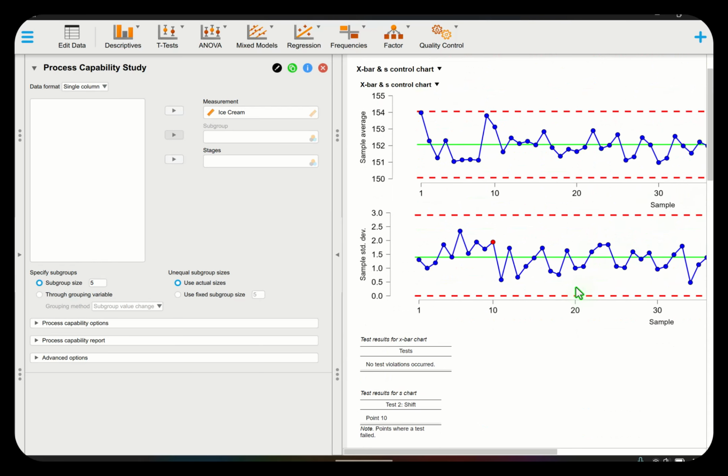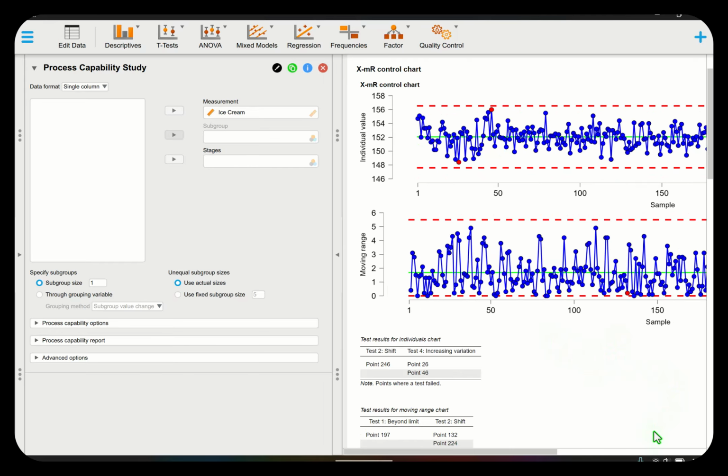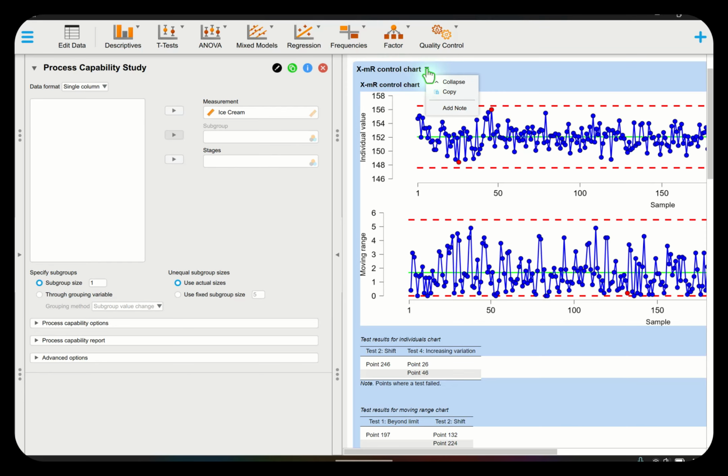It has started showing the control chart, but the control chart is with subgroup size of 5. This data is not collected in the form of a control chart. We make it subgroup size of 1 and change this, and now you will see that the control chart changes to individual and moving range charts. So you can see that, and the control limits are also plotted by the software for this. So you can choose XMR. You can also collapse it if you want. You can add a note. You can copy and paste it somewhere if you want.